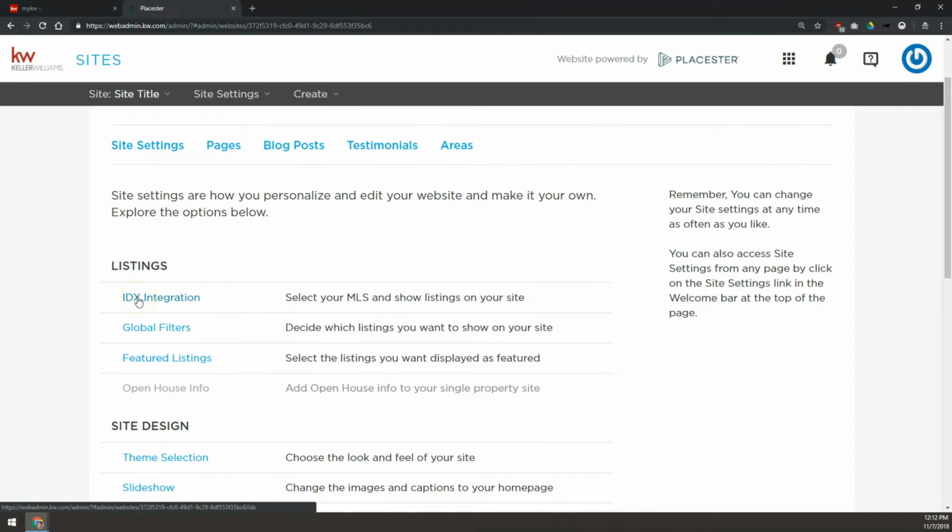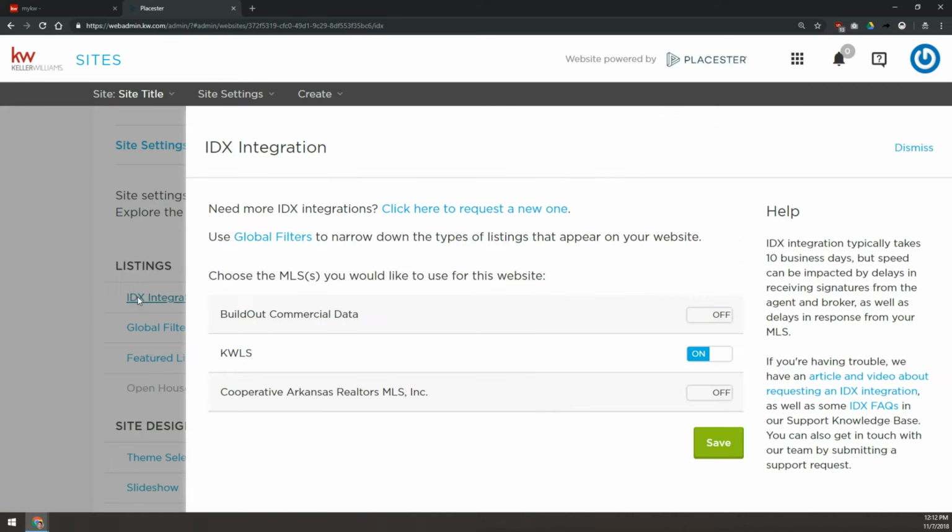Starting at the top here, we've got IDX integration. IDX, if you aren't familiar, stands for Internet Data Exchange, and that's just a fancy way of saying the MLS feed to your site. It's feeding listings from your local MLS to your website, and that connection, that feed, is called IDX. By default, what's going to be turned on is the KWLS. That's the Keller Williams Listing Service, and that's only KW listings. It's all listings across the company, but it's only KW listings.